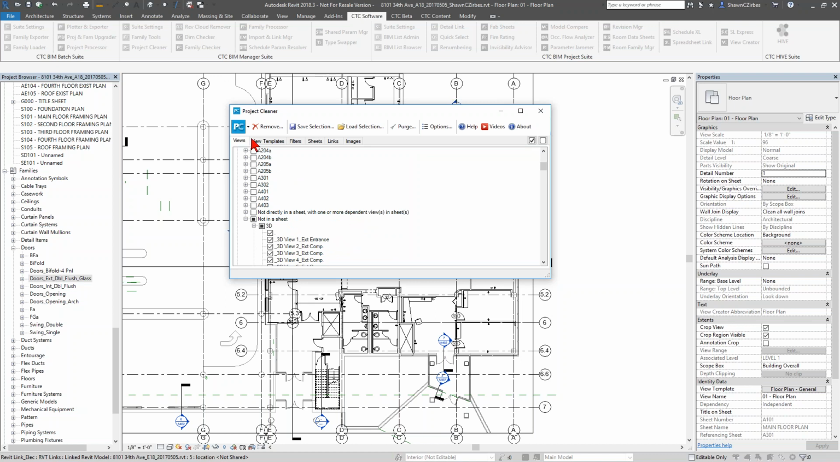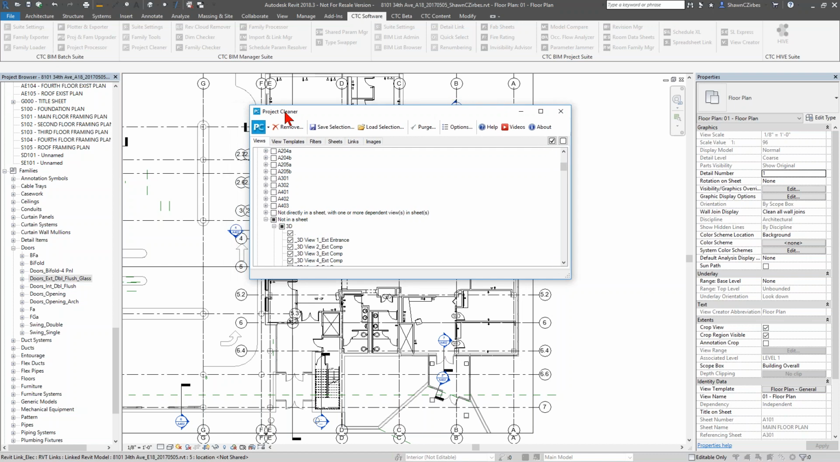There's other ways of using this as well. I use Project Cleaner whenever I'm receiving outside consultants' models or outside architecture models. When I'm just going to link their model in for reference and I care about the model and maybe a handful of floor plan views, I really don't care about their details.